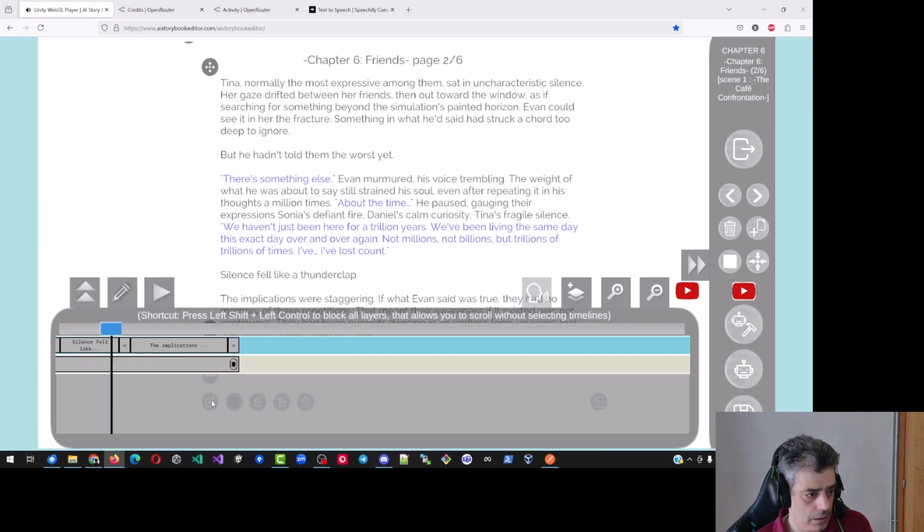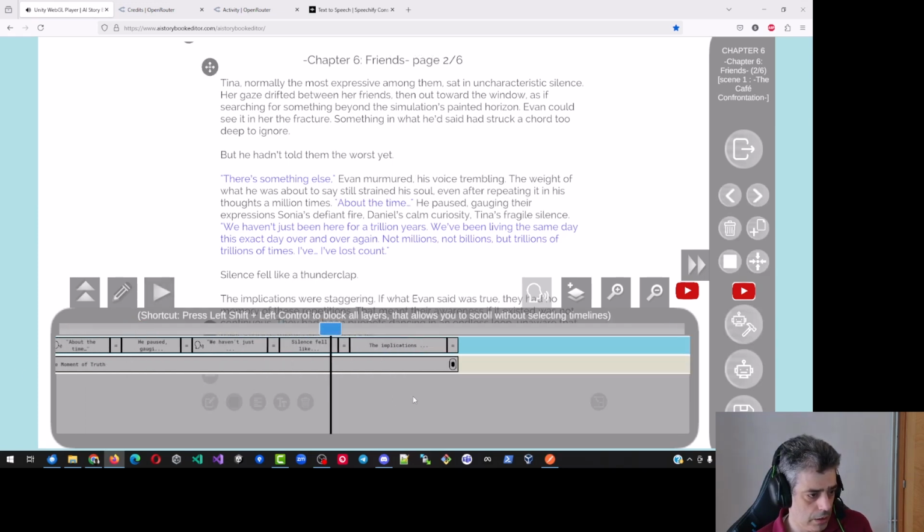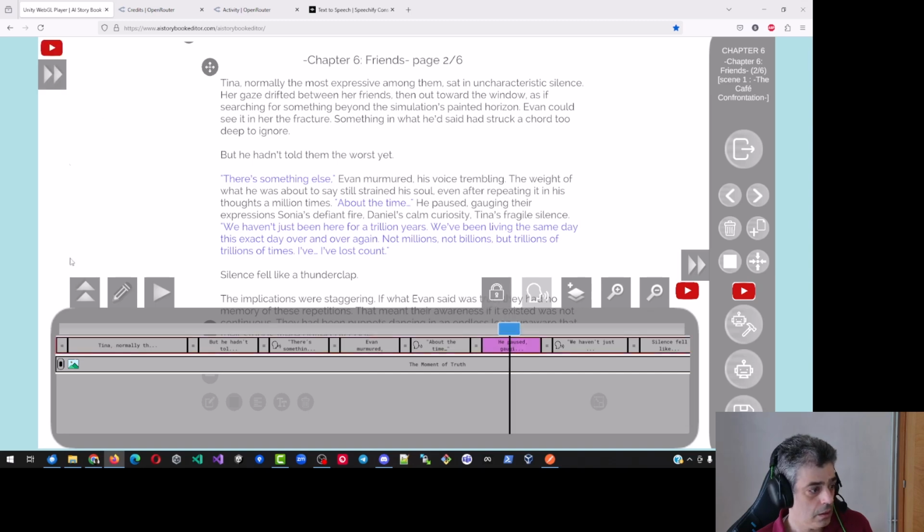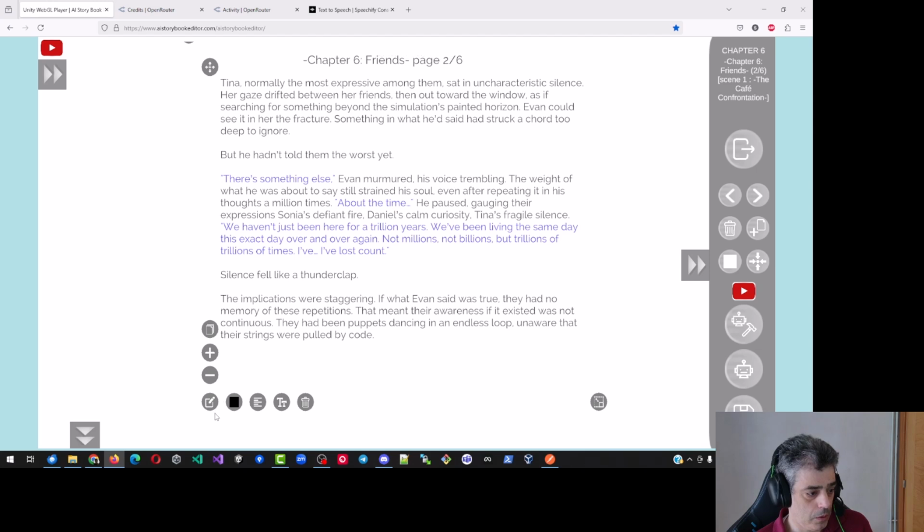Okay, that is something that we need to do, and it is in this paragraph where he paused, gauging their expressions. For this one, we need to add a pause.